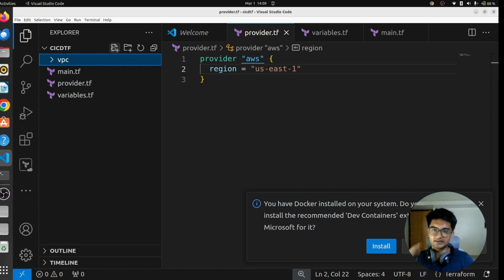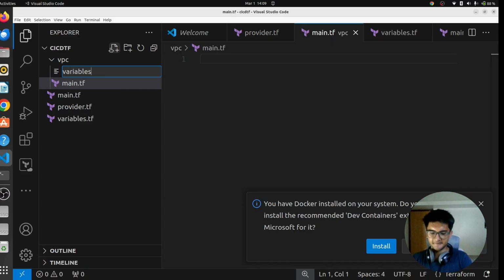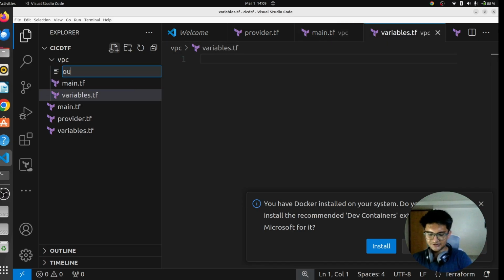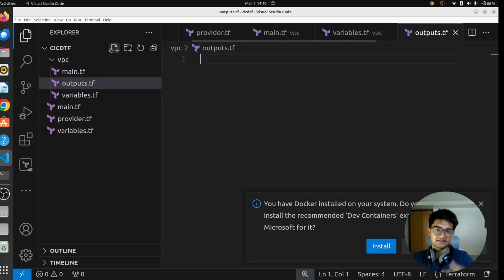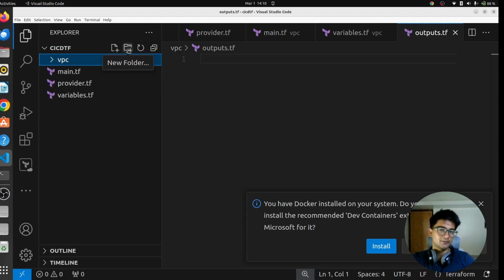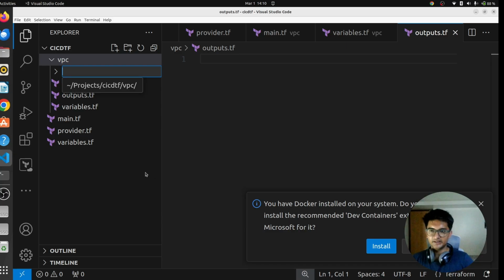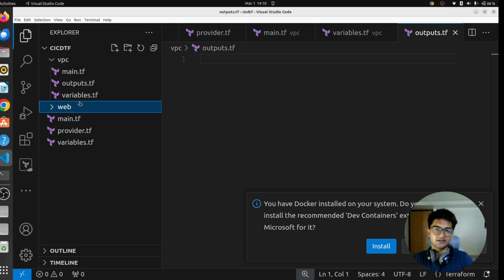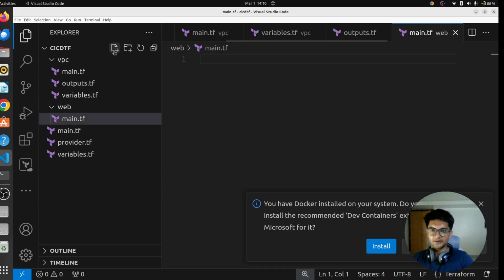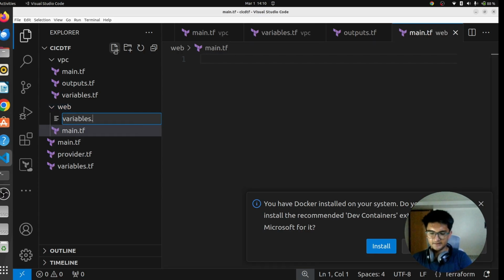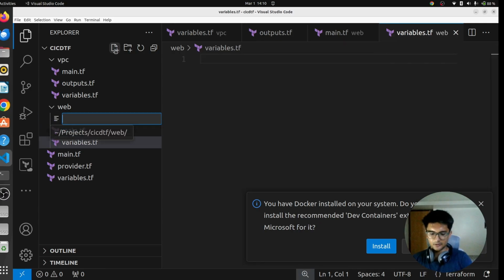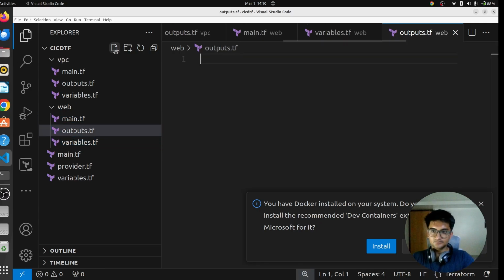Inside this folder, I'm going to create three different files. First is going to be main.tf. The second is going to be variables.tf. And the third file is going to be outputs.tf. You're very soon going to understand why we are having all these files and how we will use them. Along with this, I'm also going to create another module for EC2 stuff. So I'll create another folder and name this web. Module name can be anything. It does not have to be the name of the service. I'm going to say web. Inside this, I'm going to create three files again, main.tf, variables.tf, and outputs.tf.